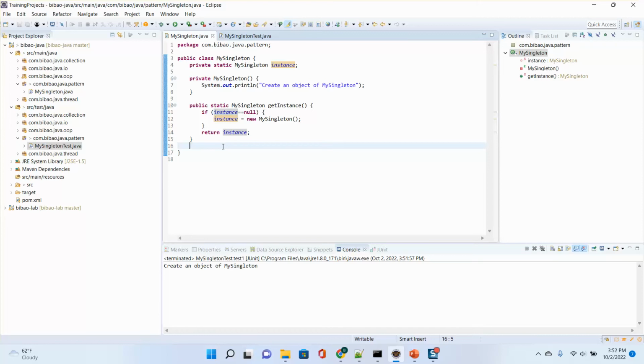Now, next, I have to ask a question. Is this class thread safe? This is a very tricky question, because in the last class we talked about multi-threading and concurrency. So we can think about it: if multiple threads call getInstance, what happens?